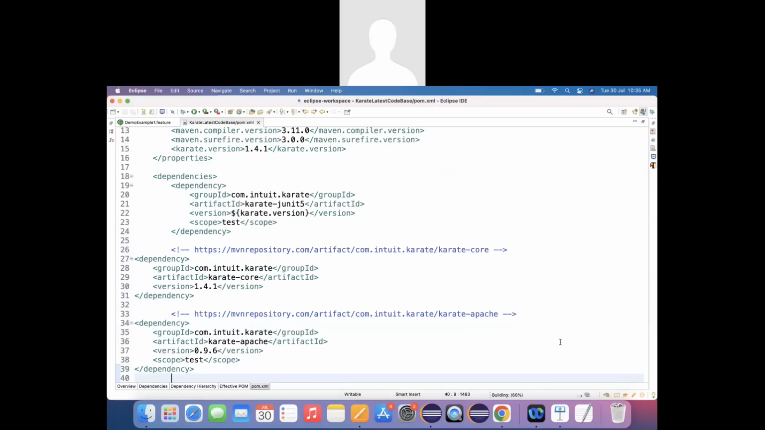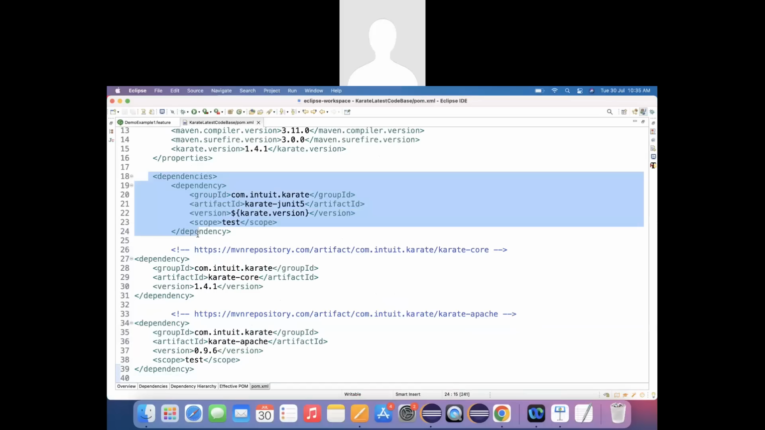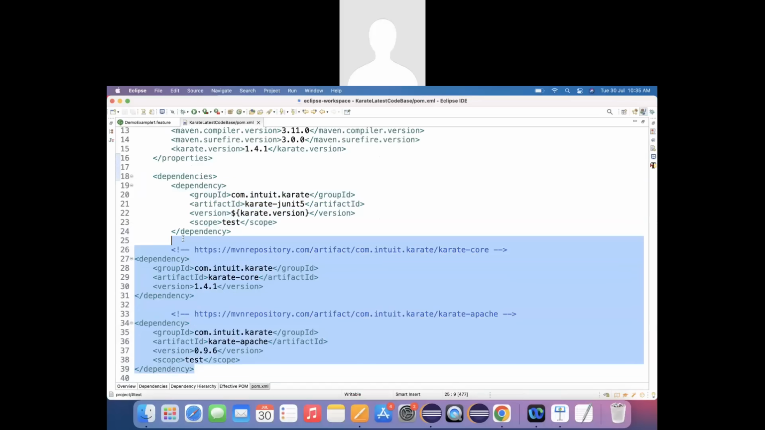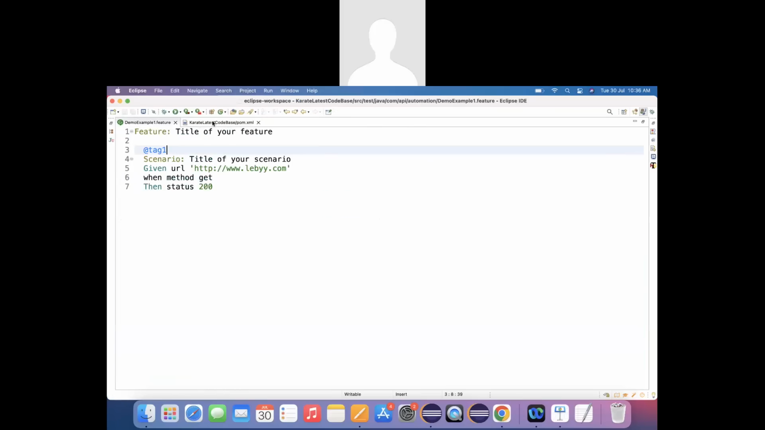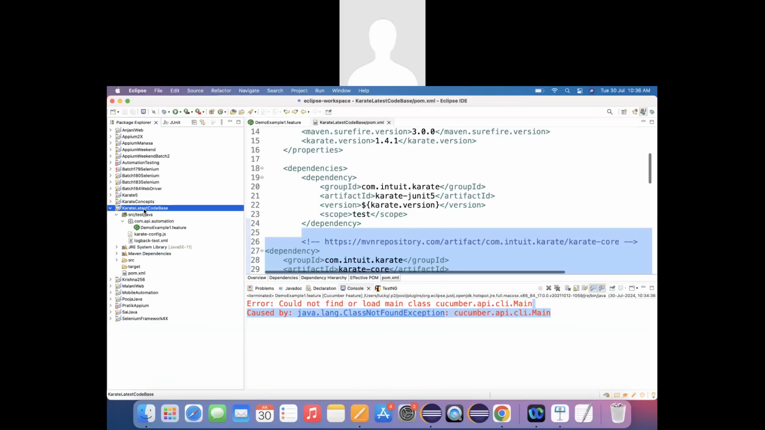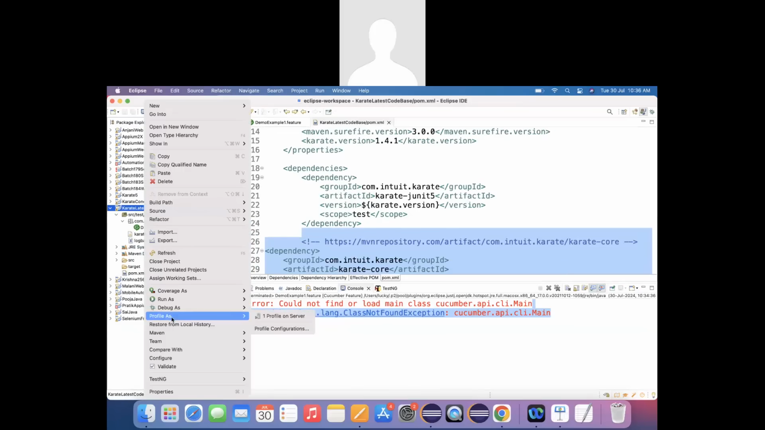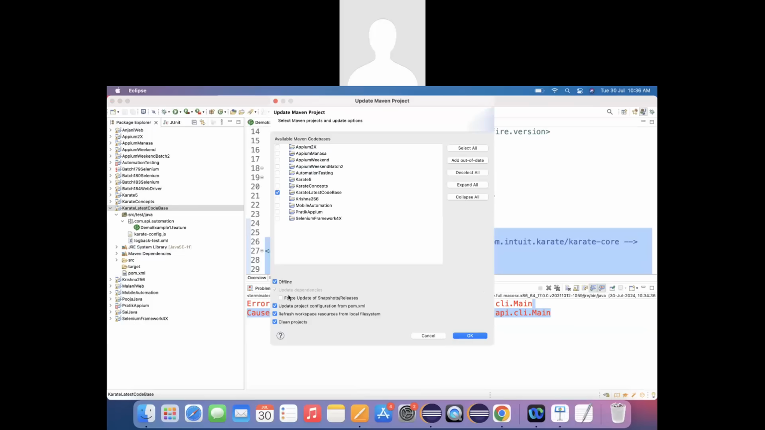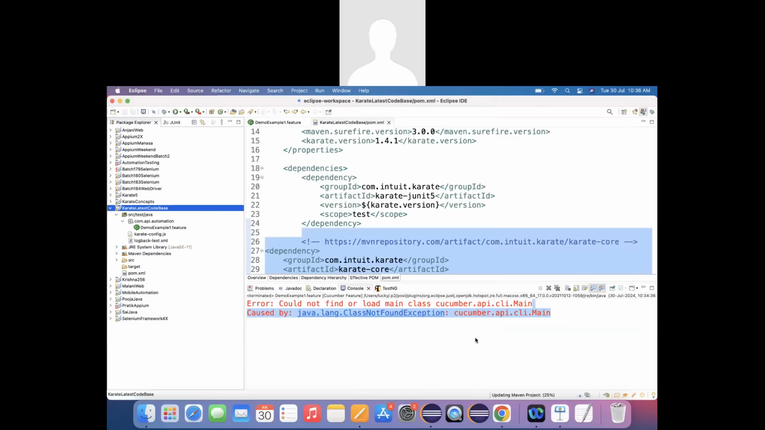Just save the pom.xml file. I haven't done anything beyond this, guys. The only thing I had was the JUnit 5 dependency, and I just added Karate core and Karate Apache to my pom.xml file. Just to cross-check, let me update my project: right click, Maven, update the project. I just updated my Maven projects.